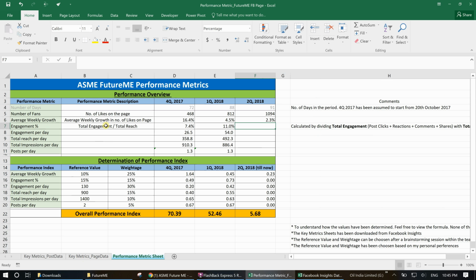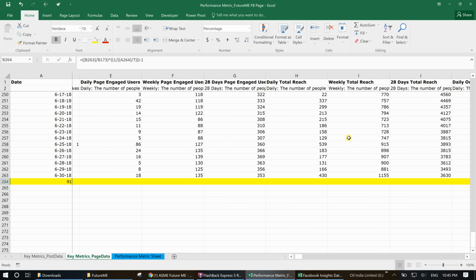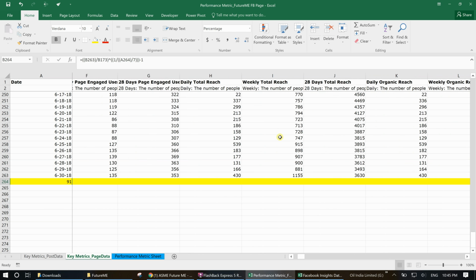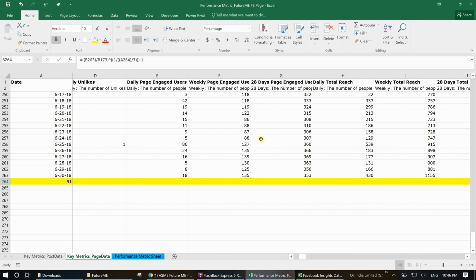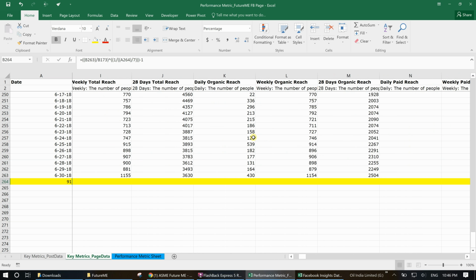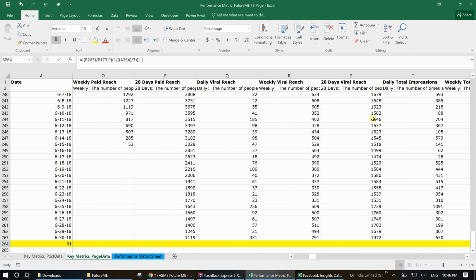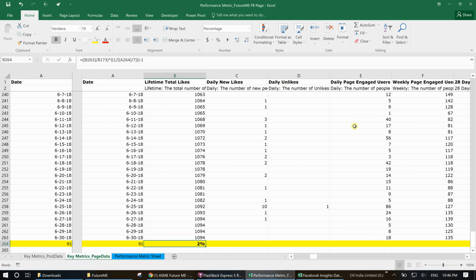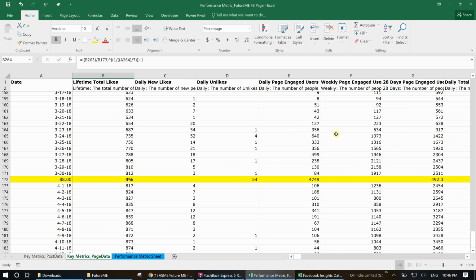Engagement percentage means the total engagement divided by the total reach. We can do that. Here we have the total reach, daily page engaged, total reach we have here. But where is the total engagement? Wait a minute, it is somewhere here. Let me check where exactly it is.